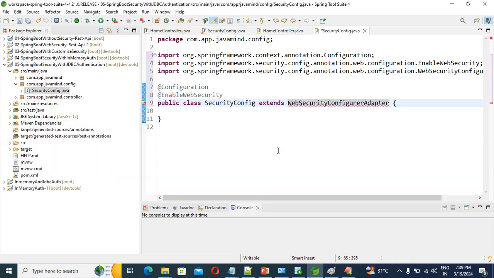This is deprecated, I'm explaining it again. From Spring Security 3.2.3, we don't have this class. So in a coming video I will bring Spring 3.2.3 and explain in a different way, a different approach. At that time we are not going to extend our class with WebSecurityConfigurerAdapter; there is a component-based approach, which we're going to explain in the coming video.